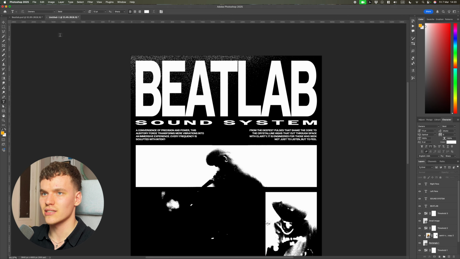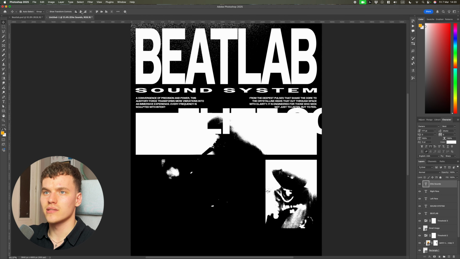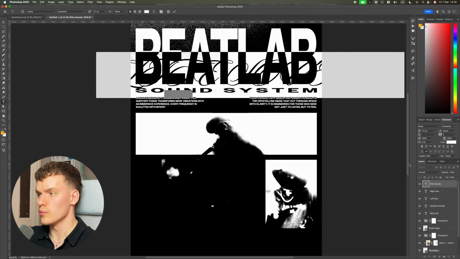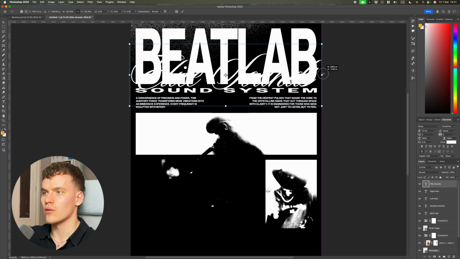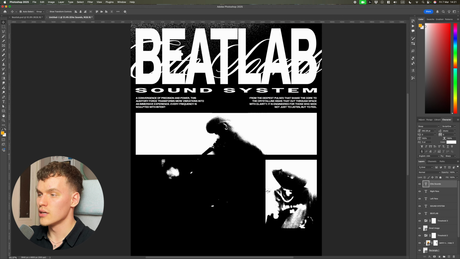And now just to add in this kind of scripty Elite Sounds text, I'm just going to show you here. So now with that typed in, I'm just going to center align it, bring it up here. And now the typeface is called Sloop. I'm going to make sure that capitalization is not on. Once again, center align this. And I want it to kind of extend just over the margin. So it's kind of just about going off the page. Make sure it's on top.